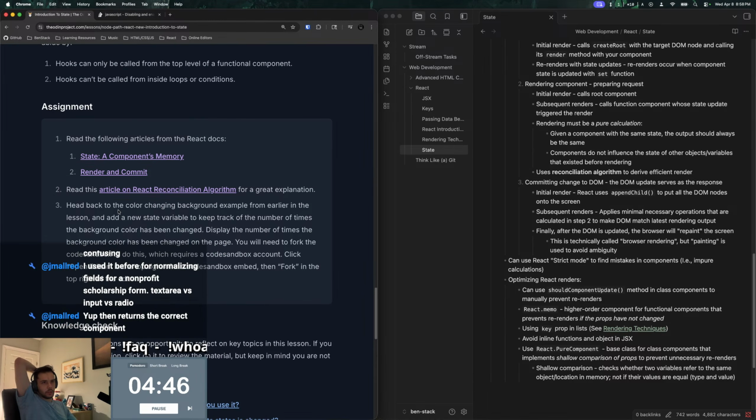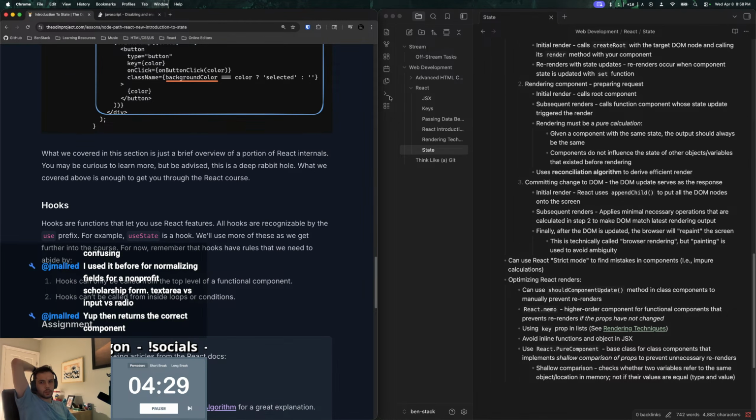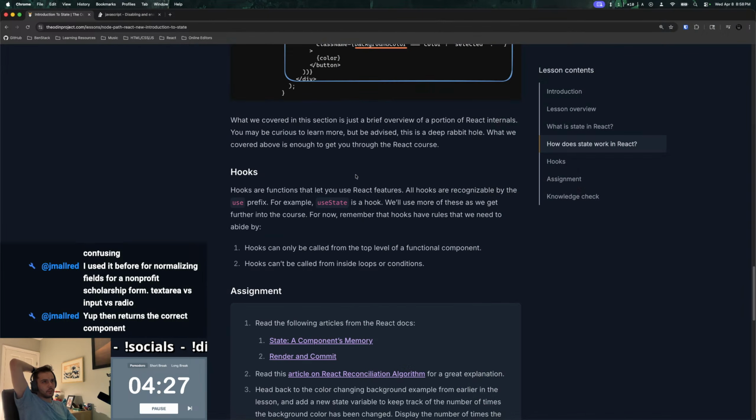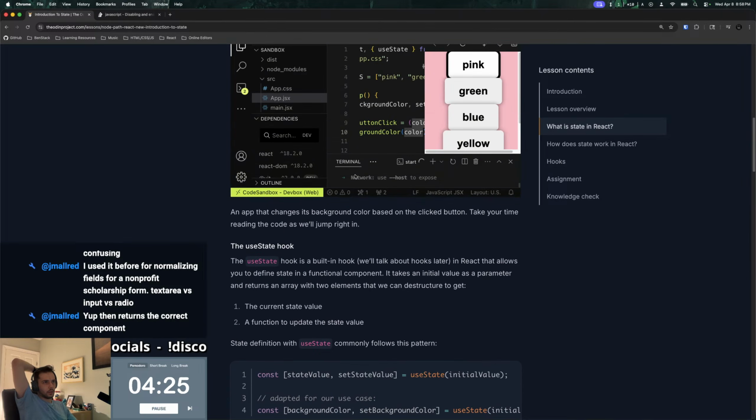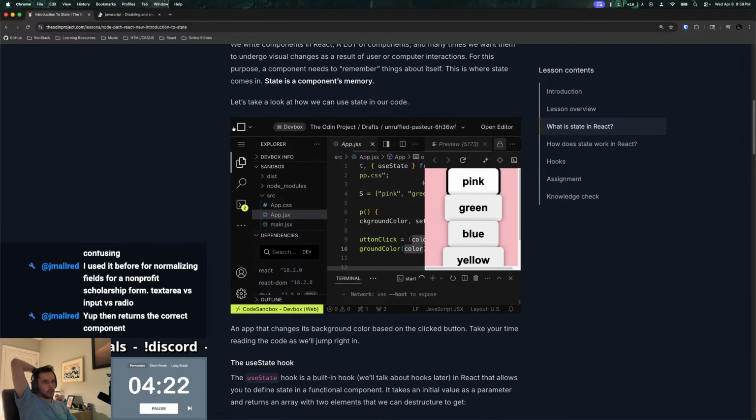All right, let's see what this says. Head back to the color changing background example from earlier in the lesson and add a new state variable to keep track of the number of times the background color has been changed. Display the number of times the background color has been changed on the page. You will need to fork the code sandbox to do this. Okay, we can do that. That's not a big deal. And then that should probably end off stream, I would think. So let's fork this guy.